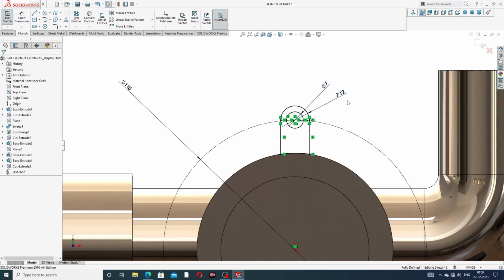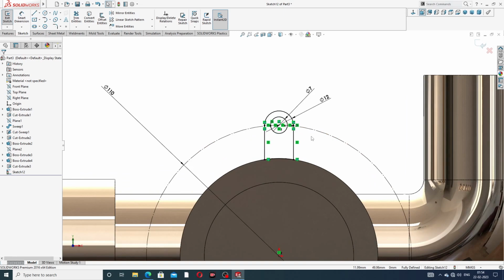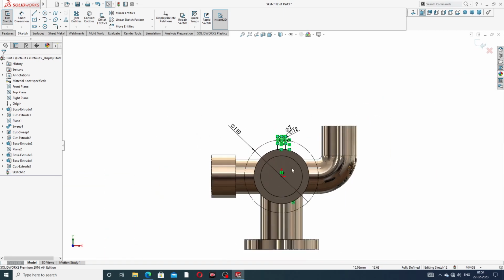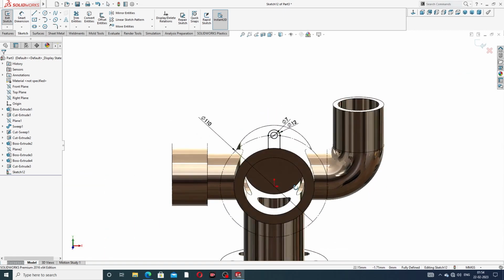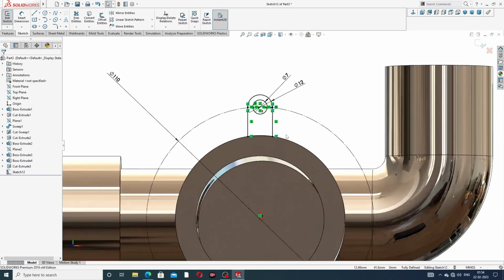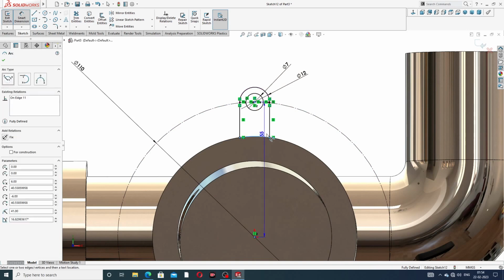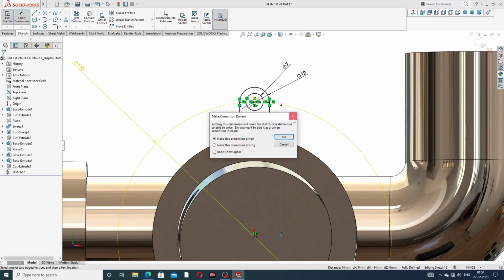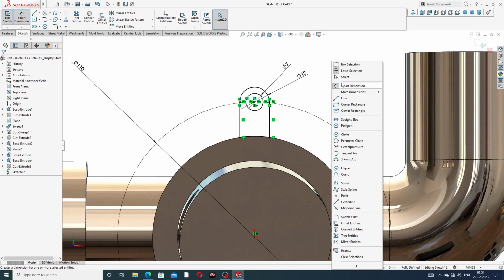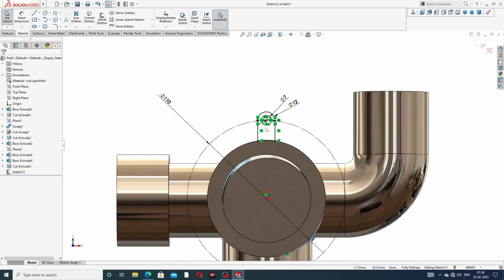Okay, this is perfect. Add some distance from this line to this. Okay, this is perfect. All is defined, fully defined.